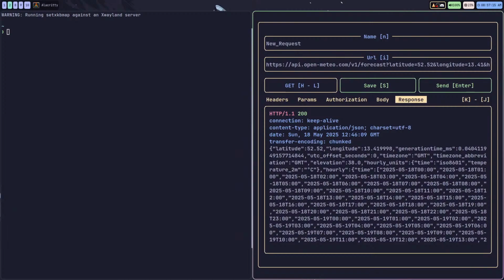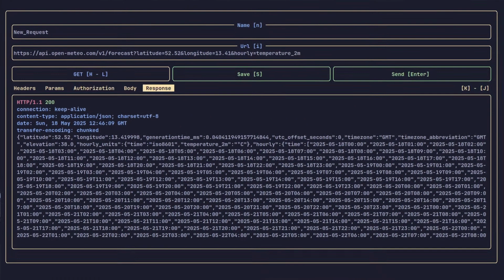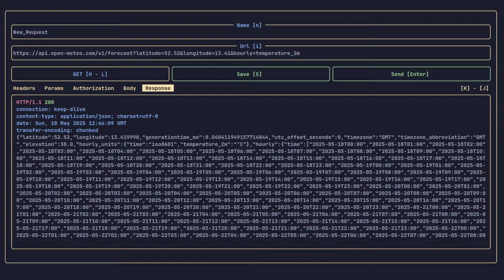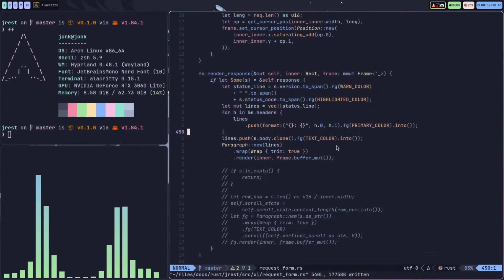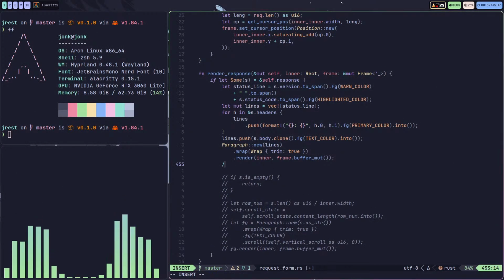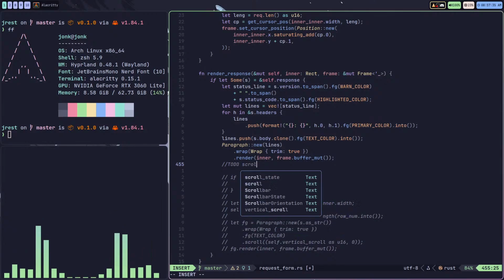We're going to need to add scrolling, so you can scroll up and down when it's wrapping and cutting off. I'm pretty sure quite a bit of that is getting cut off right now, and there's no scrolling, so we're going to do scrolling.